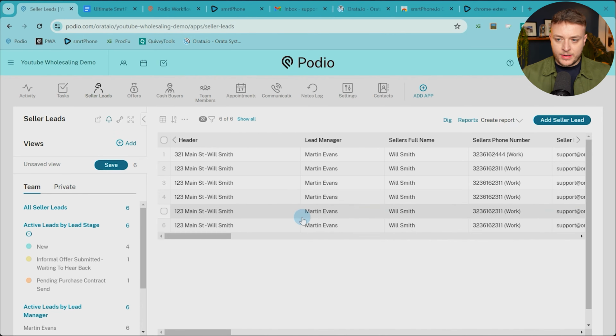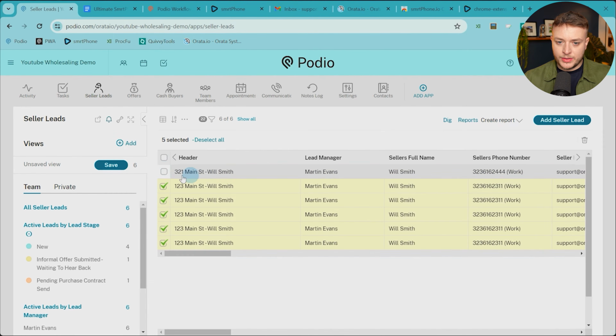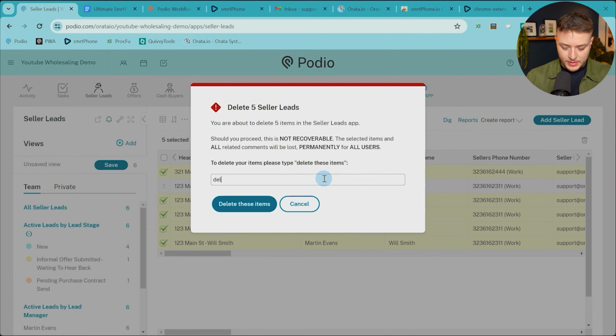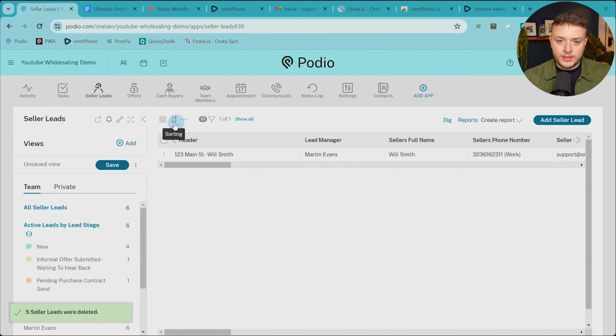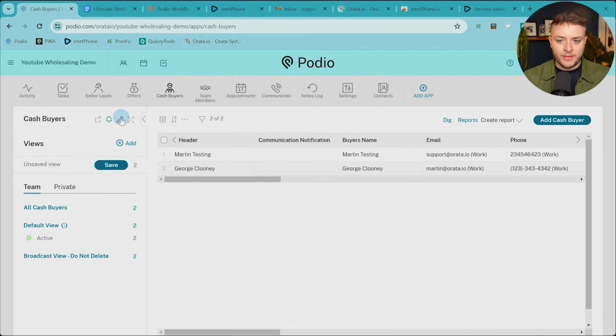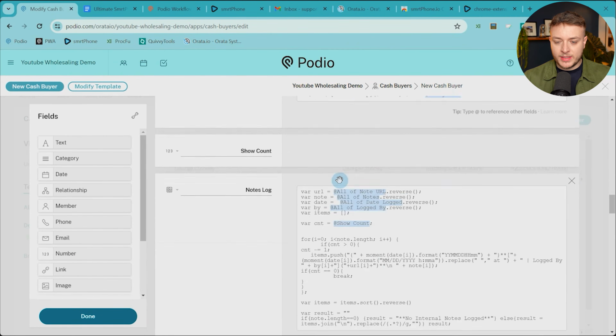Perfect. All right, cool. We have a lot of Will Smiths here. Just for this demo, I'm going to delete them all except one. All right. So then we want to do the same thing for cash buyers. Cash buyers doesn't have the call counts. You can add it if you want. Now you know how to do it yourself, but I'm not going to.